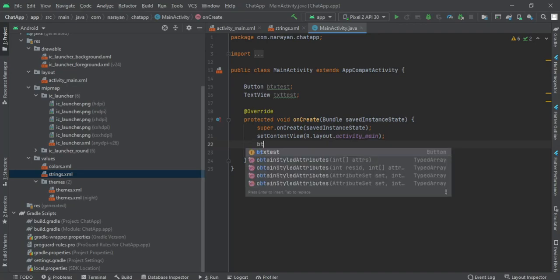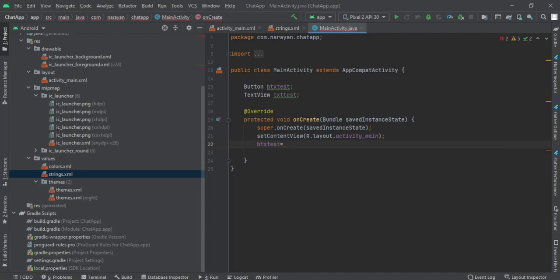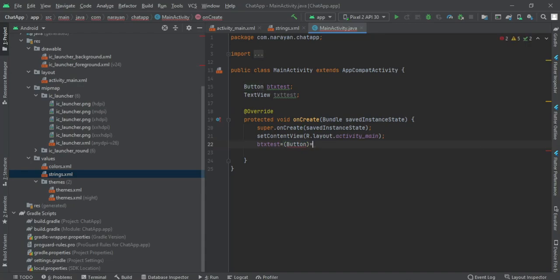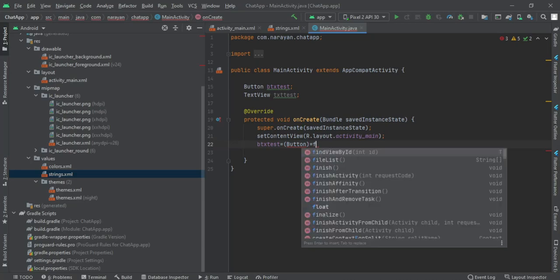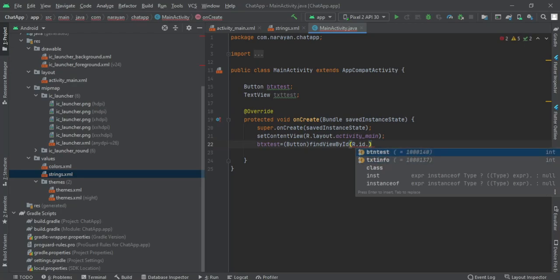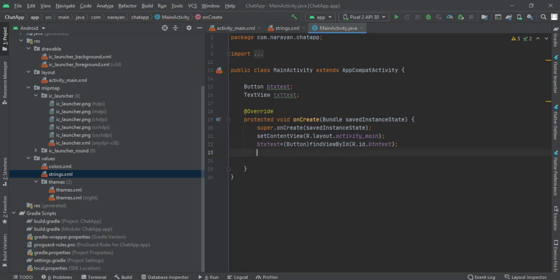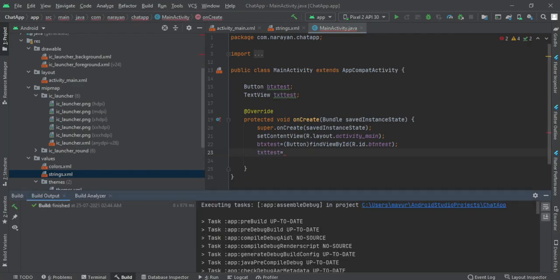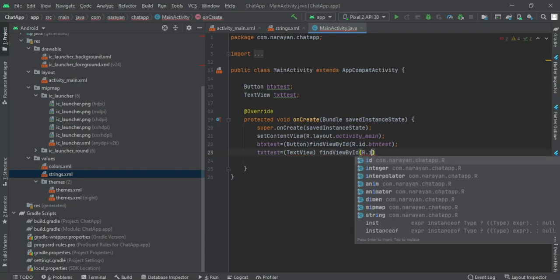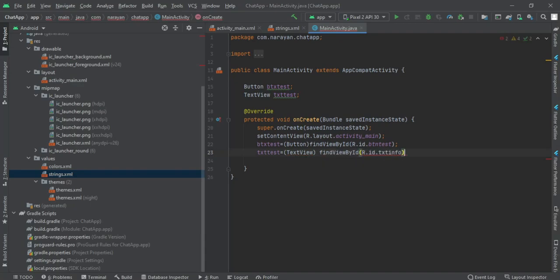So here what I will do is btn test is equals to, we need to put a typecast here to button, okay, and we'll write findViewById R.id.btn test, sorry, and txt info is equals to findViewById R.id.txt info.